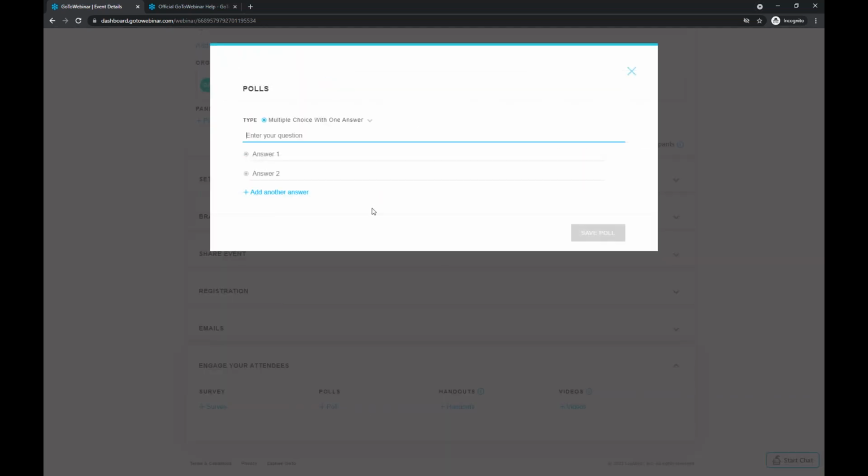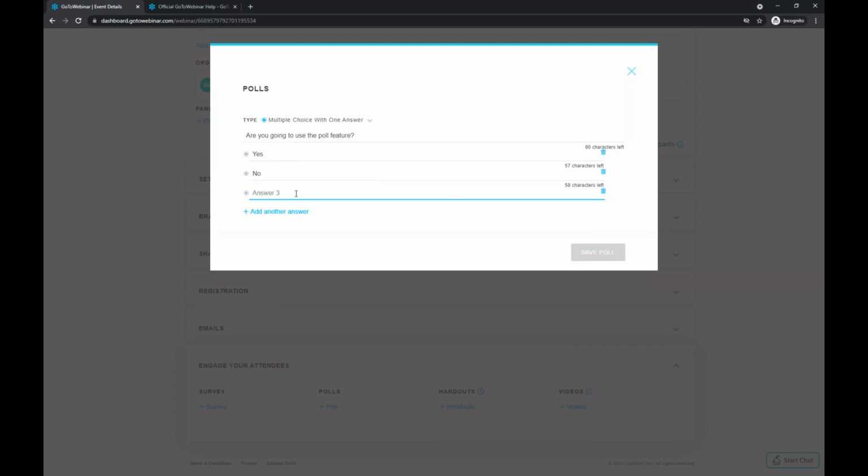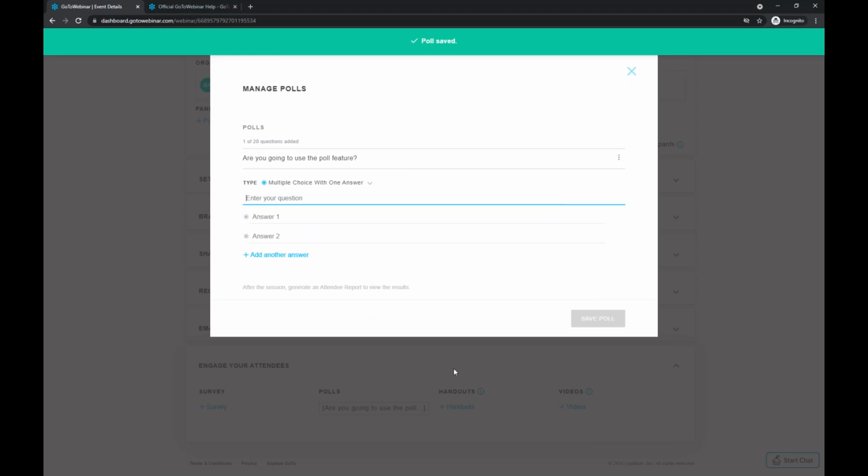Next are polls. Polls are a great way to keep your audience engaged, as well as find out additional information about them. It's always multiple choice, and then you set the answers. You're going to launch the polls in the live session, but you can set them up in advance like we're doing here.